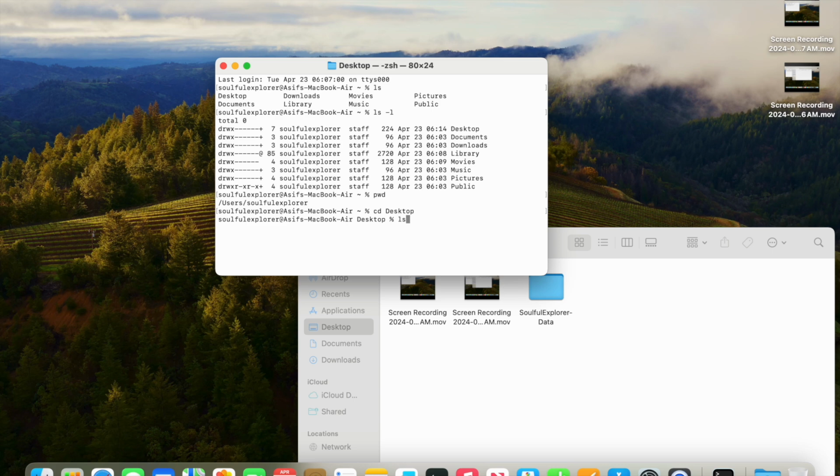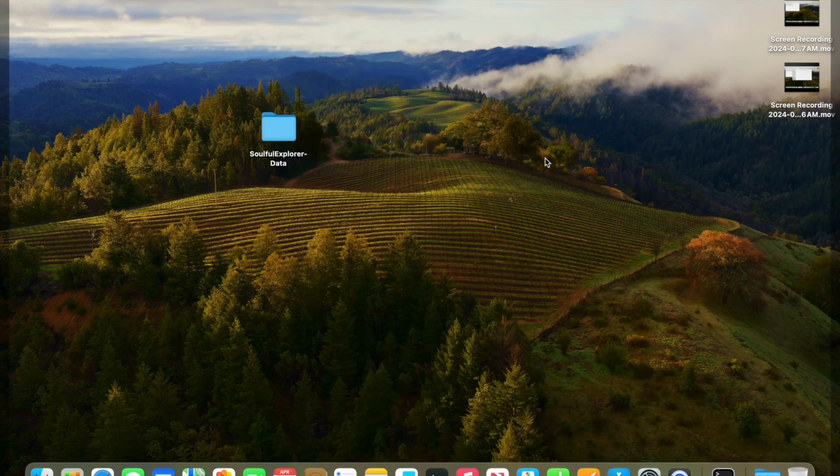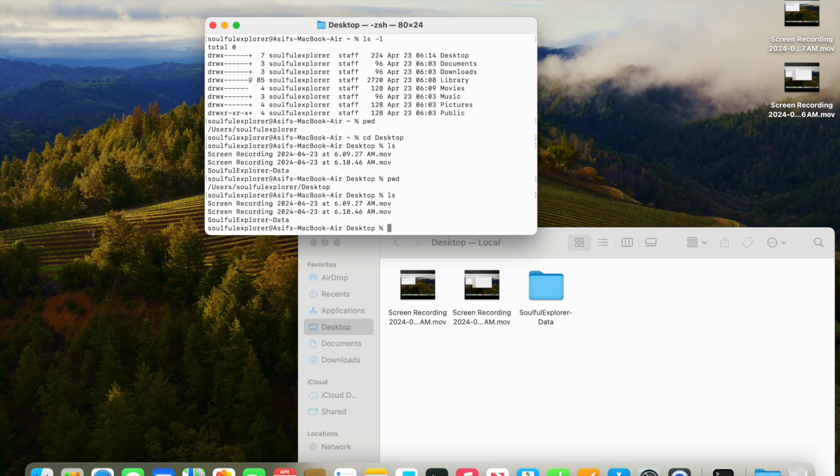Now if I write ls, means list files, you will see this Soulful Explorer data is here in this directory. Which directory? Print working directory, the desktop directory, which is under Soulful Explorer, which is here and which is actually this. So whatever you put on your desktop, you can see in your terminal. So when you write ls, you see only one folder here, right? But you see two other movie files, which are these two.